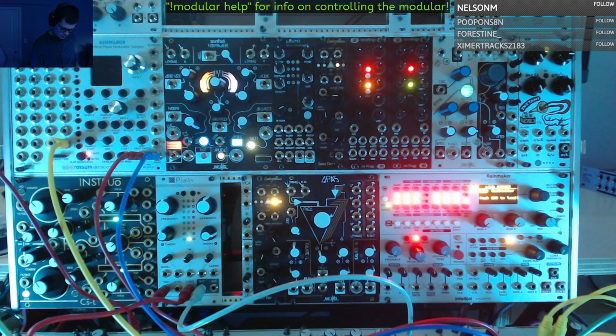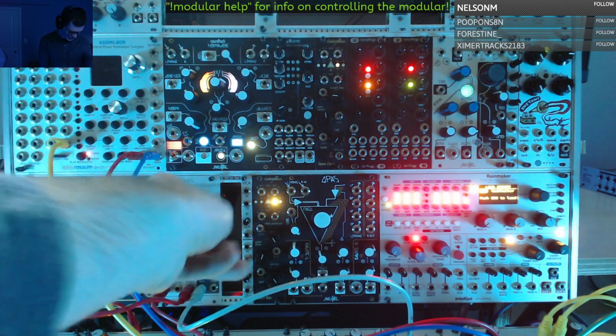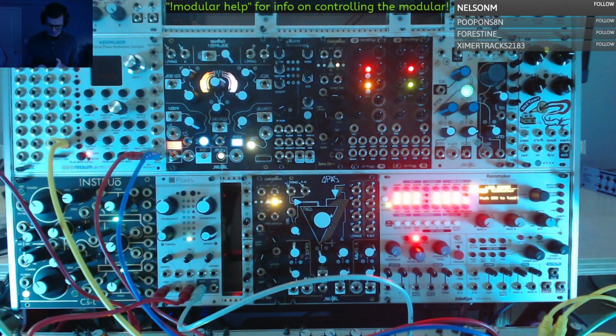Violet, violet, violet. Is that saying violence? Violet. It certainly sounds like it. My Plaits is possessed. I know there's a bunch of different sets of phrases that are in this mode. Let's bring them up here.